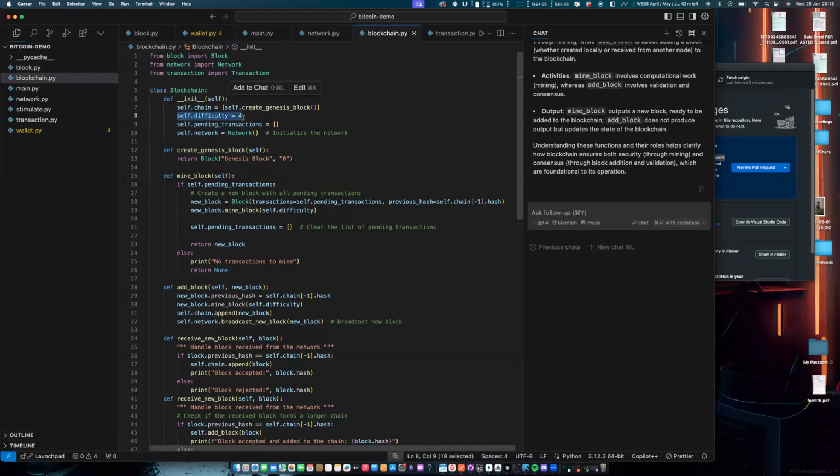We have set difficulty to 4, which means for any mining, the hash that would be accepted should have four leading zeros. Then pending transactions: at any time, these are the transactions pending before the block is mined. When the block is mined and a new block is added, it takes some transactions, so it will take them from here. And a network is to connect different nodes.